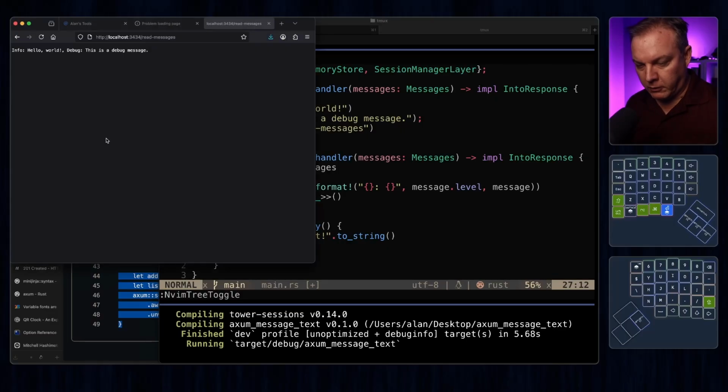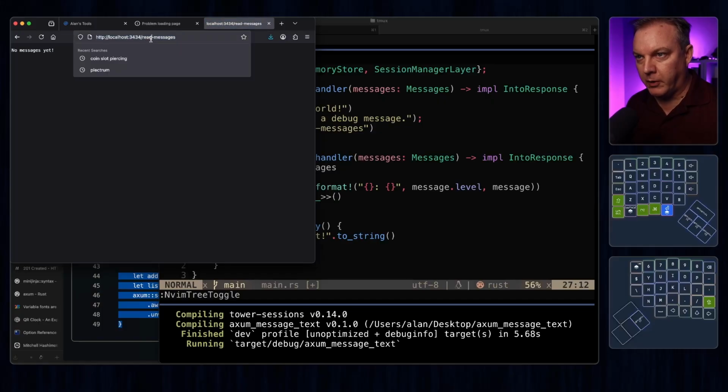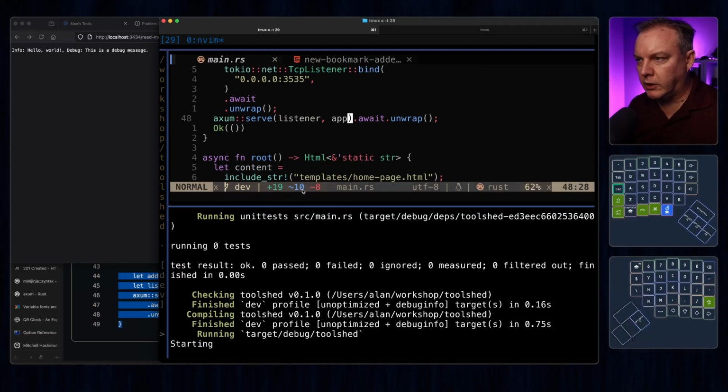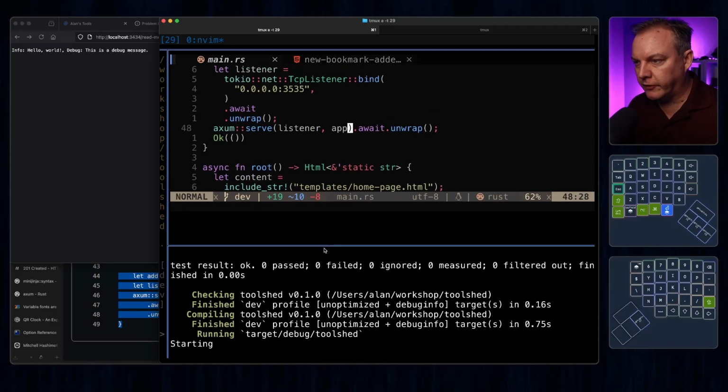No messages yet. So if I refresh this, no messages yet. Yeah, okay, cool. But if I go back to the home page, info. Okay, cool. Interesting. So this is giving me stuff. I like this. This is cool. Let's go see how we add a post in here.